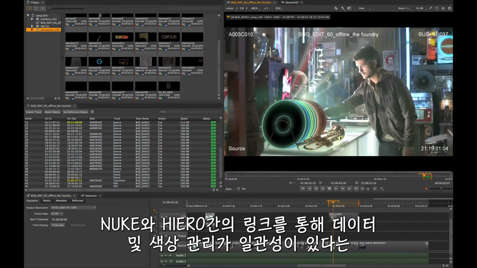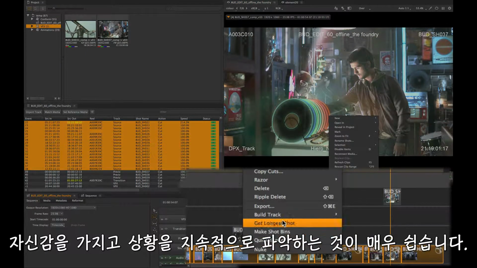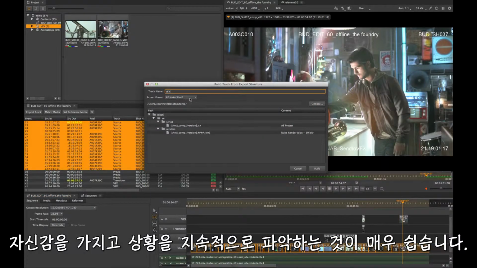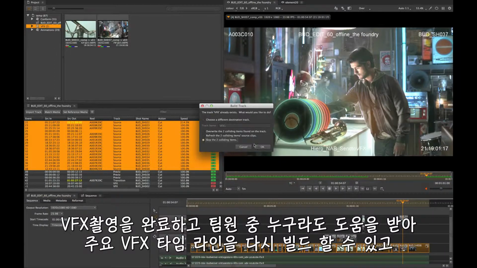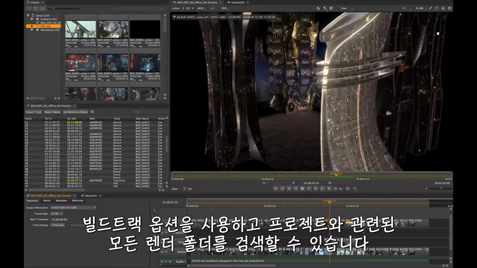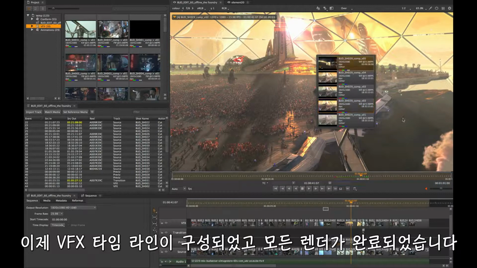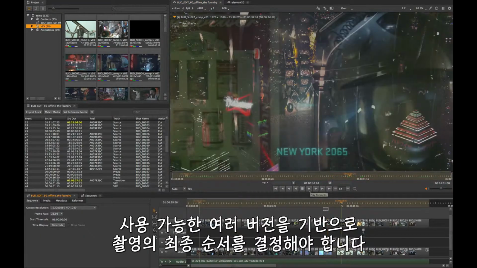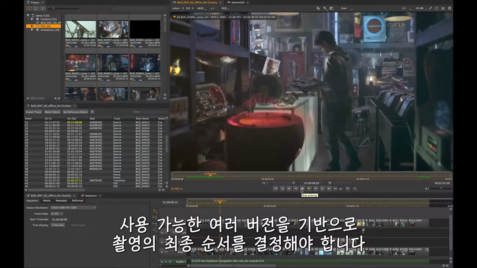The link between the two apps makes it really easy to continually see your shots in context with the confidence that the data and color management is consistent. Once you've completed the VFX shots, and even if anyone else in your team has helped you, you can rebuild your main VFX timeline by the build track option and searching through all the render folders associated with the project. Now that the VFX timeline has been constructed, and once all the renders have been completed, you need to decide on the final sequence of shots based on the multiple versions that you have available.